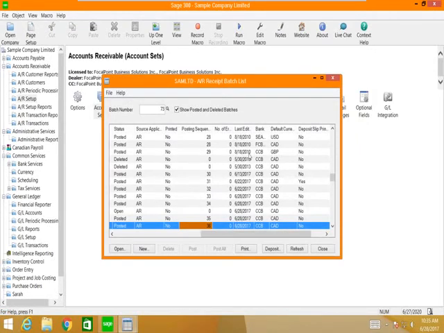So you can see the pattern. If I want to look at my journal entries, I create the batch, I post the batch, and then I print my posting journal. So this is the cycle. And we can do this for other things.